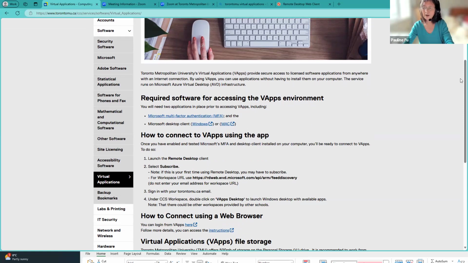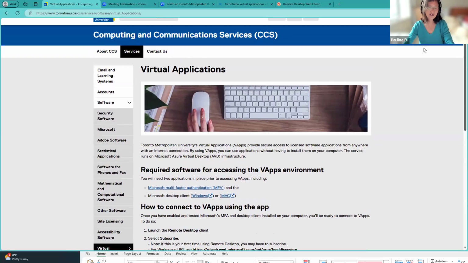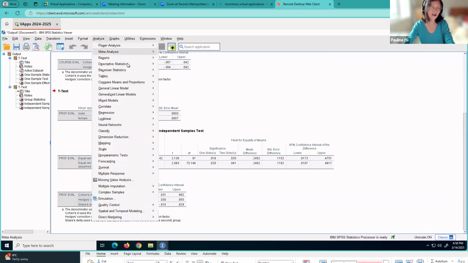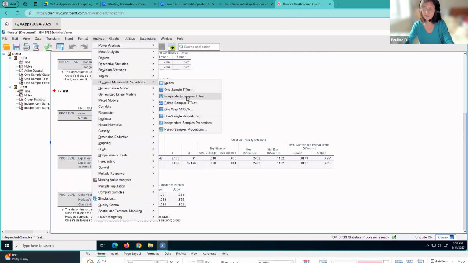Second, how to manage and transfer your data. You email yourself the data, and then you open a browser here. Open a browser, go to VLAB, get your data file from your email, and then save the data file in your personal V drive. This is the second point. And then you conduct the statistical analysis. You can analyze with either a one sample t-test or an independent sample t-test.